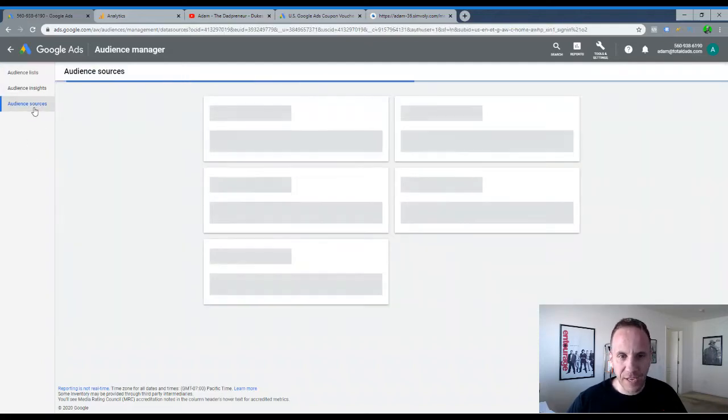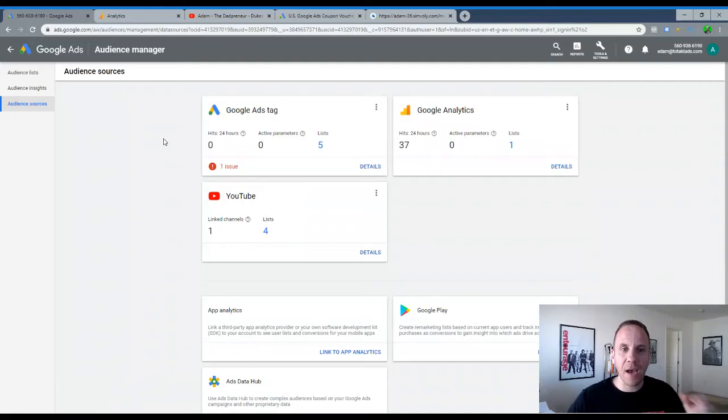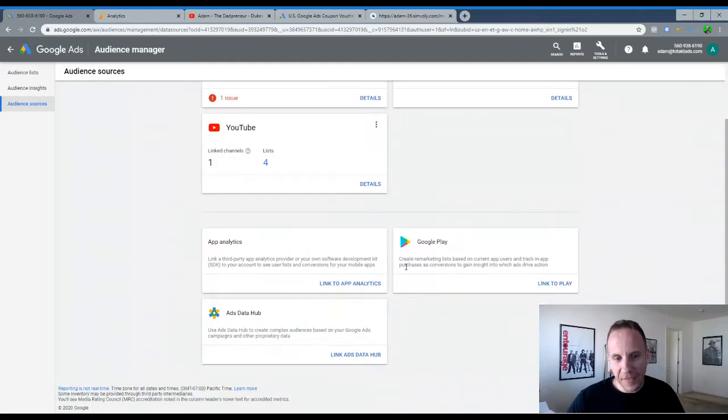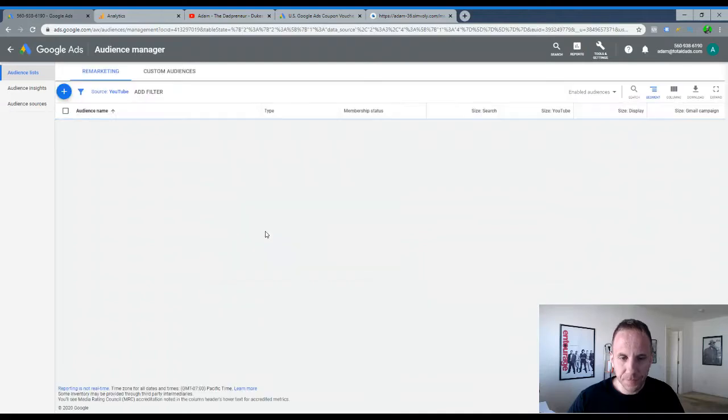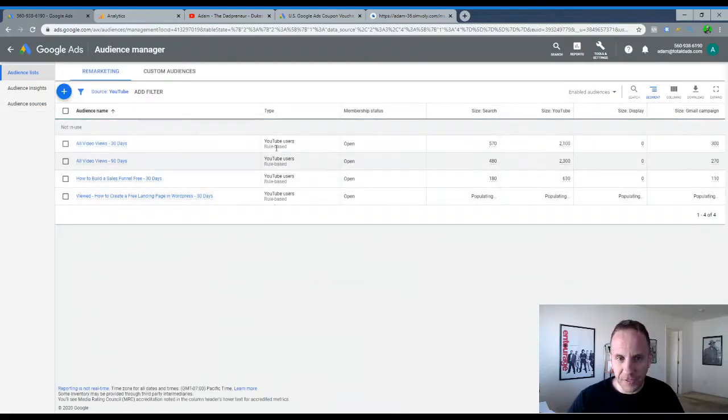There's a lot of audience sources here. As you can see, when you link your accounts, it'll be the Google Ads tag, Google Analytics, YouTube, and then any of these other ones that you set up as well. These are in 4 lists. It should show them right here. These are the 4 lists that are YouTube-based audiences.